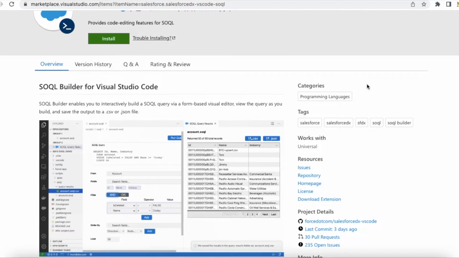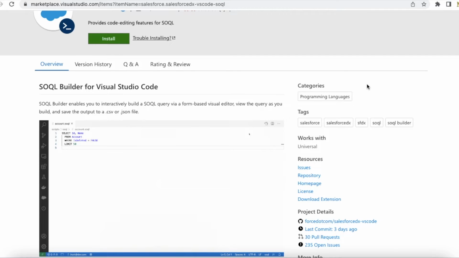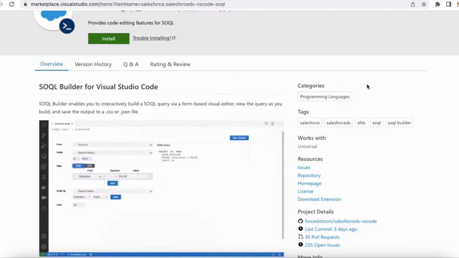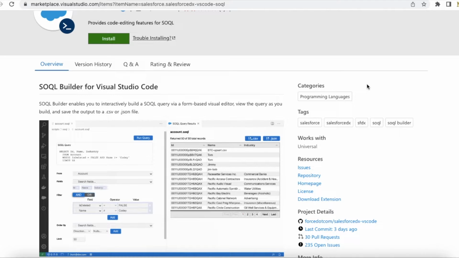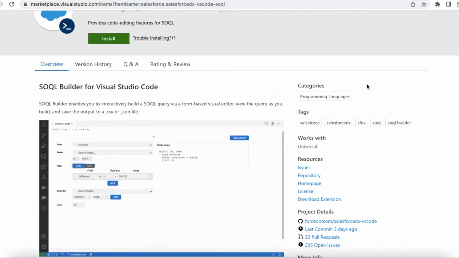Hello everyone. In this video, we are going to see how to execute Salesforce SOQL in VS Code. After Eclipse with the Salesforce IDE, VS Code is widely used by many developers. For Lightning Web Component, VS Code is a free IDE where we can develop Lightning Web Components for your org.